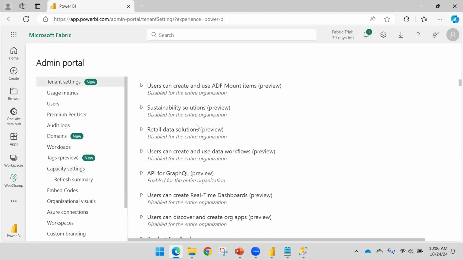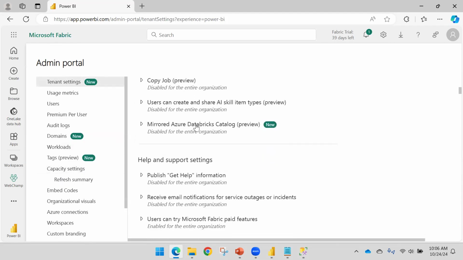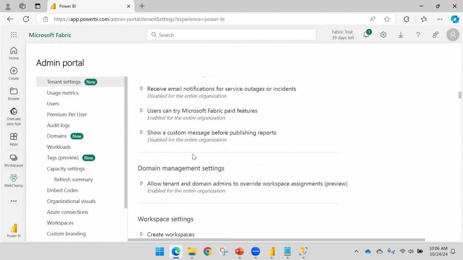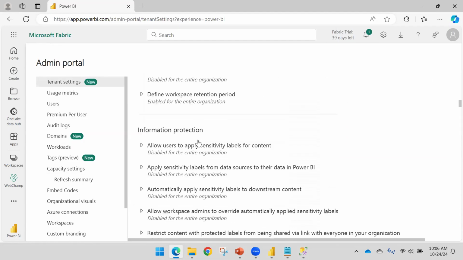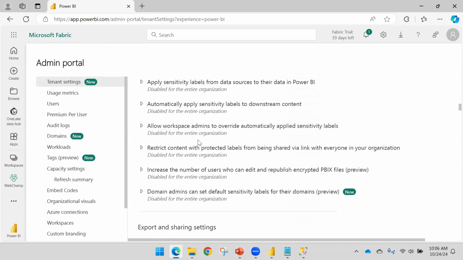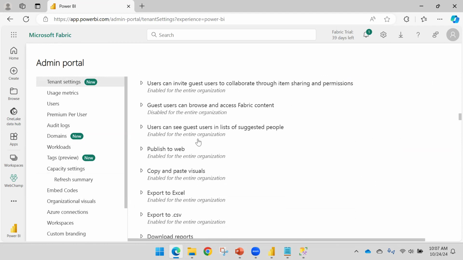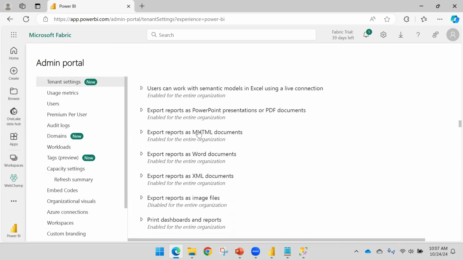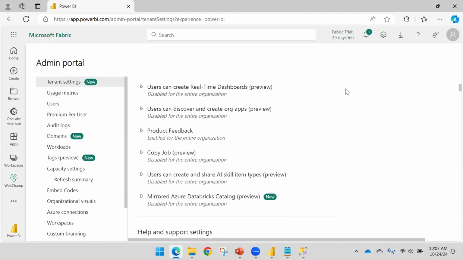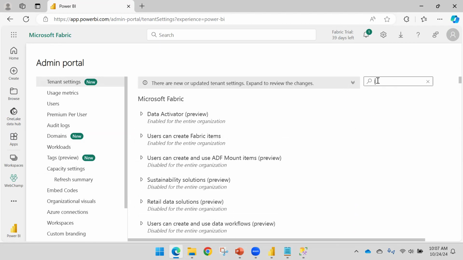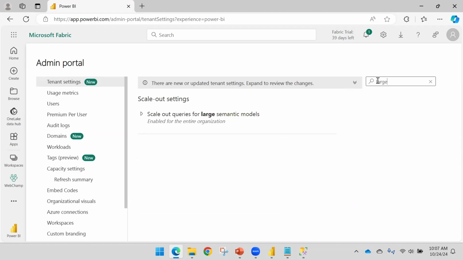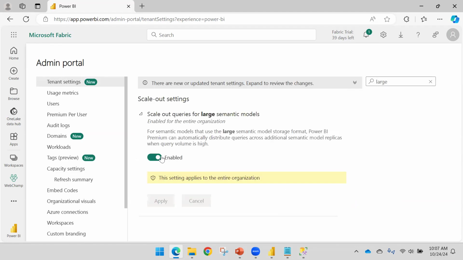If I go here, there is one more setting for large semantic models. Let me see the setting for this. Okay, scale-out queries for large semantic models. Here I enabled this, but you might need to enable this manually.